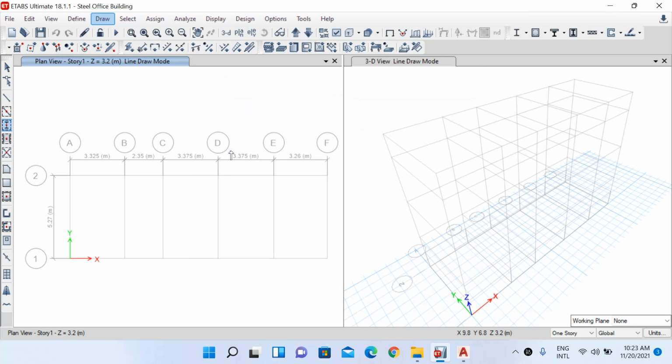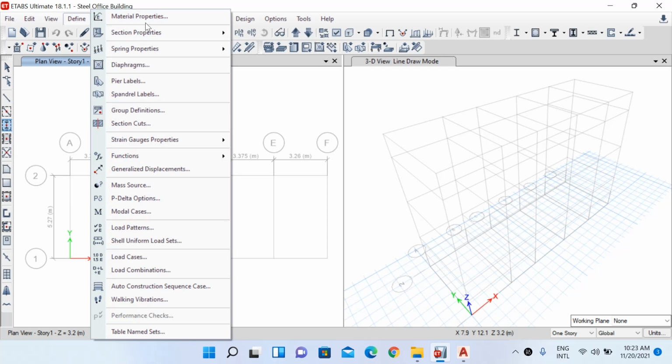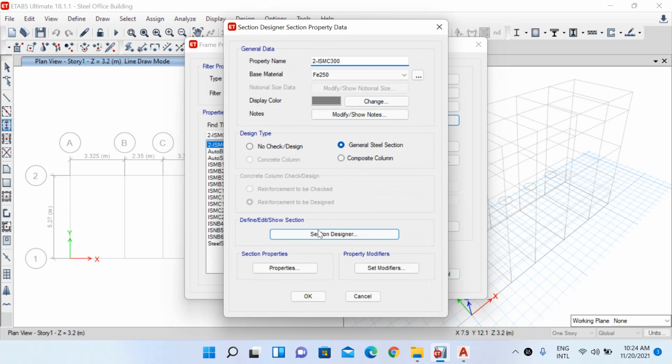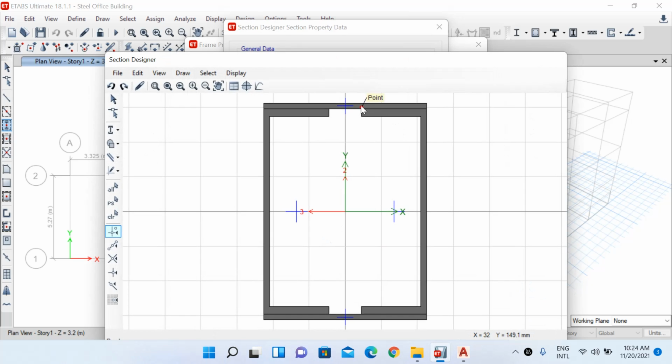Before drawing this column, let me go to my define menu, section properties and frame section. We used the section designer to define a 2 ISMC 300 section for column. So select this and then left click on modify show property and then go to this section designer. Okay, I will just delete this for now. We defined this ISMC 300 channel and found a 300 mm by 225 mm column section in our previous lecture, but we did not add batten plates in this section designer.